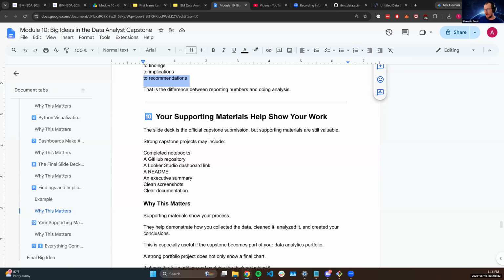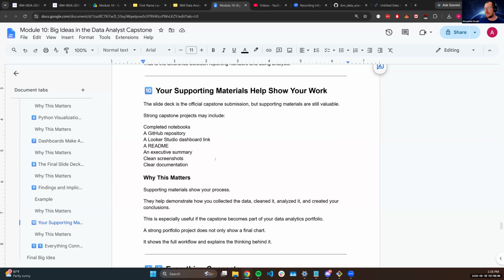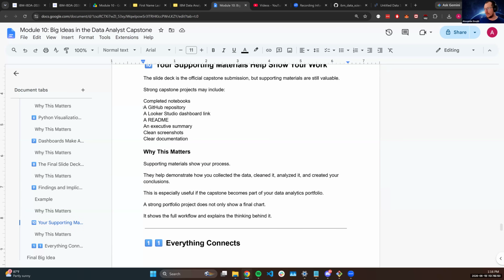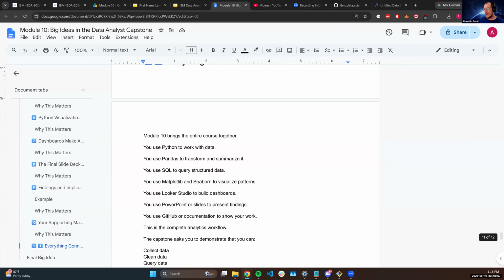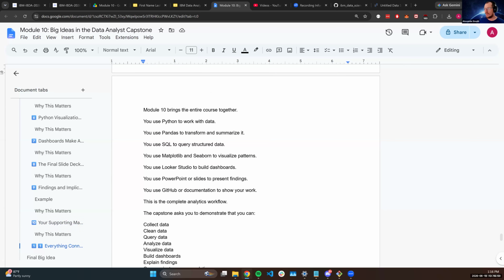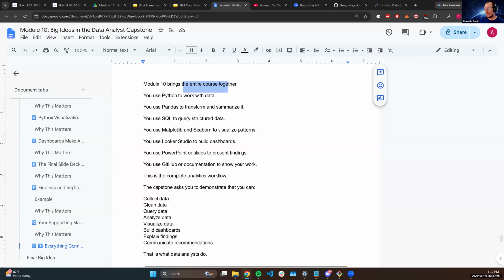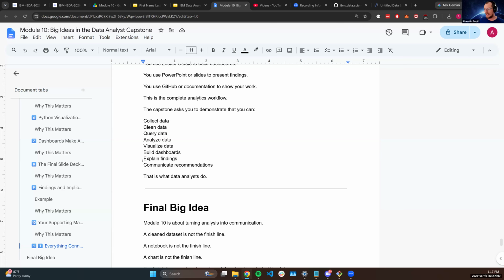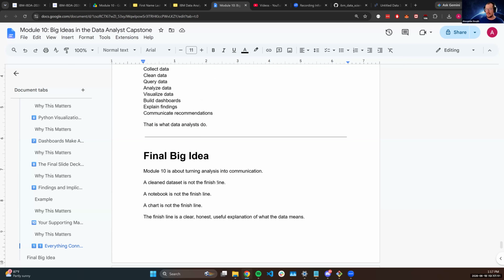And then don't forget to show your work. This also is helpful for defending your own approach and your own conclusions. I would love to see as much as you can with your notebooks, your repository, summaries, documentation, screenshots, readmes, etc. And everything connects, right? We're bringing everything in the entire course together, going from Python to Pandas to SQL to Matplotlib and Seaborn to Looker to slides and GitHub, right? Going from collecting data all the way to communicating recommendations.